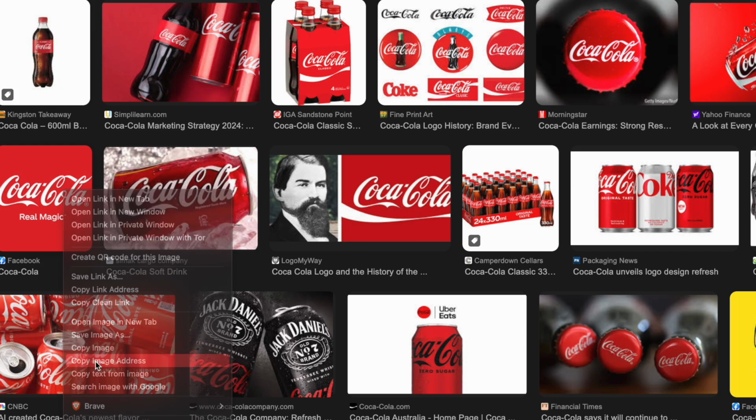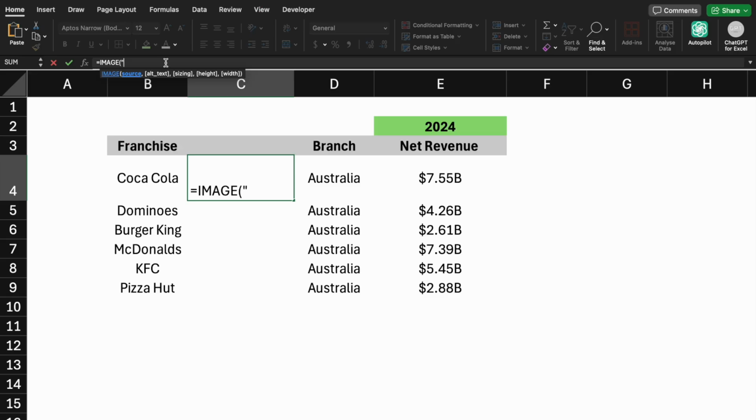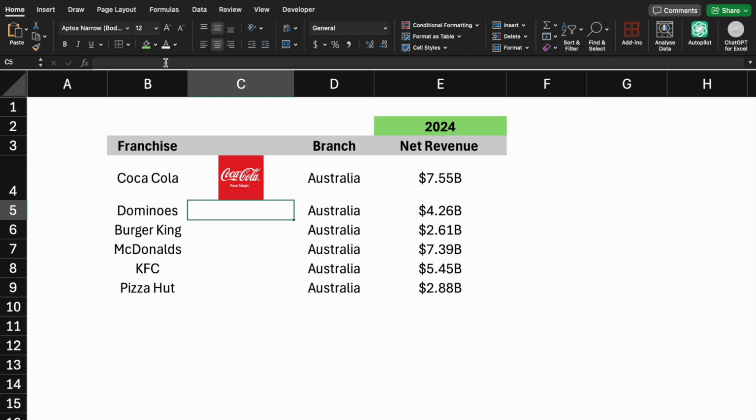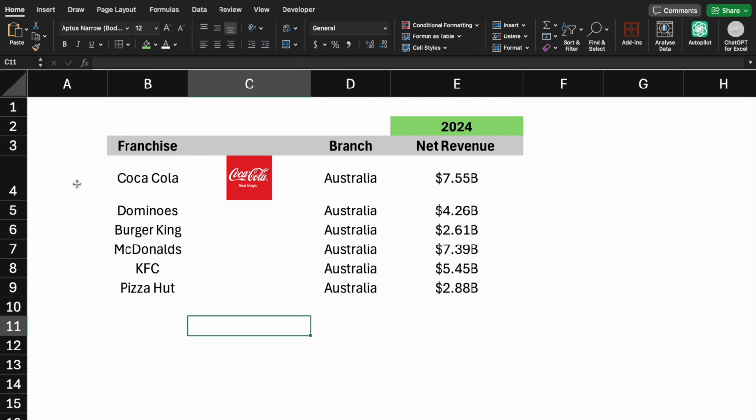Right-click, select Save Image Address. Paste, then quote, then close the bracket. You can only enlarge it by expanding the row and column.